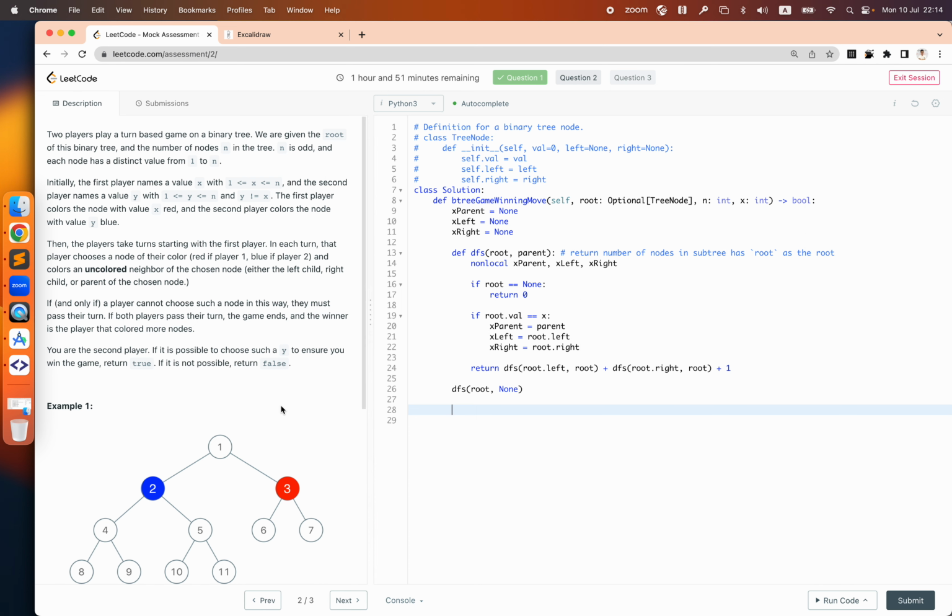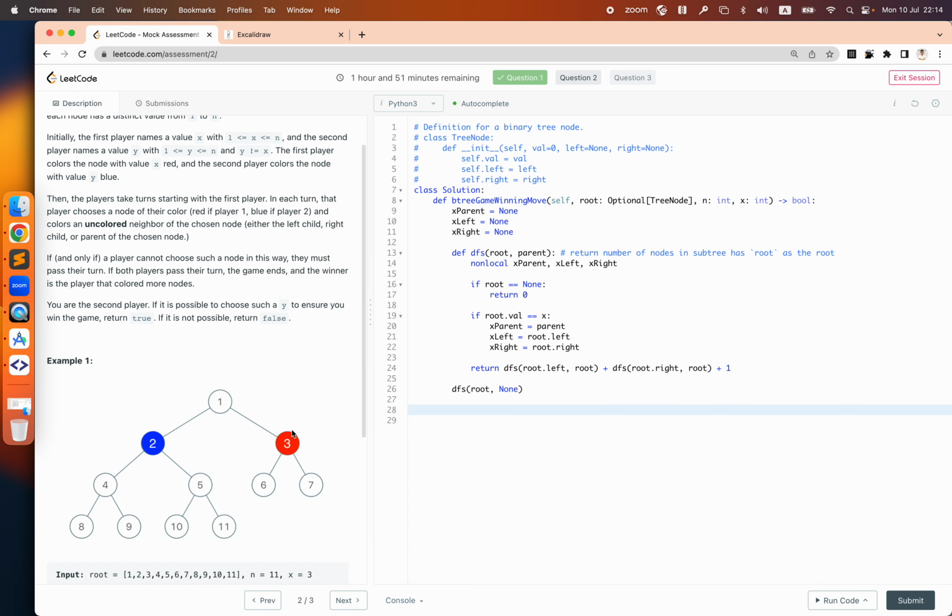Okay, and then I just compare. For example, if I pick this one as y, I have many cases, right? The first one, if I pick the parent of x, for the second player. Okay, if I pick this one, then I need to know the number of nodes up.